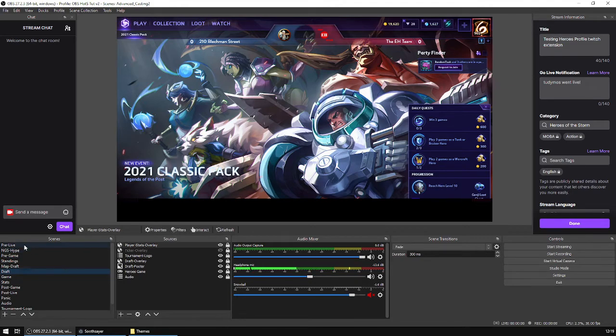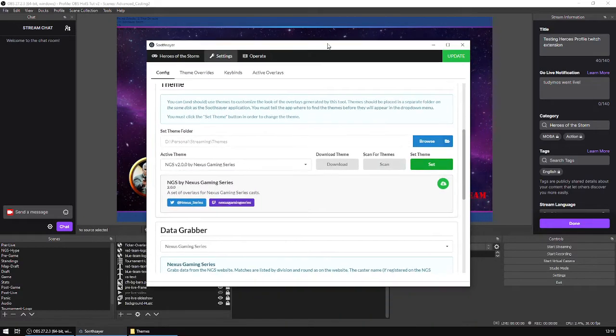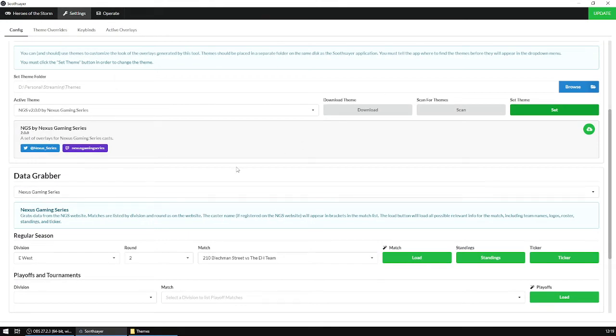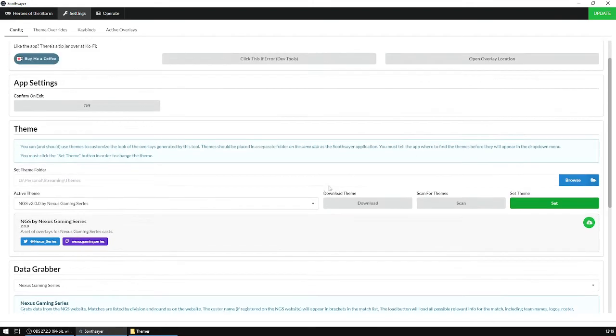Okay, so now how can we mix these themes? For example, the ticker is gone here, right? So we go back to Soothsayer, and first you have to make a decision which one of your themes should actually be the one you want to use more. That would be your base theme, and then you would override all those which do not work.